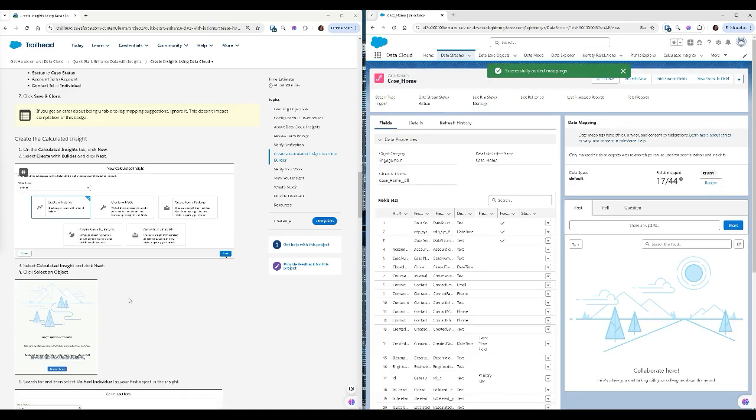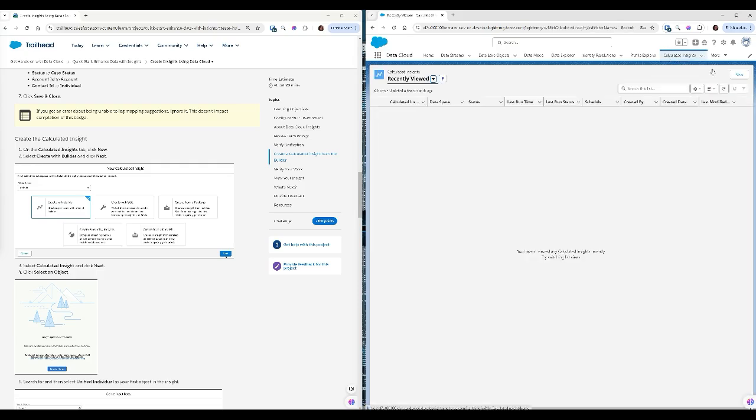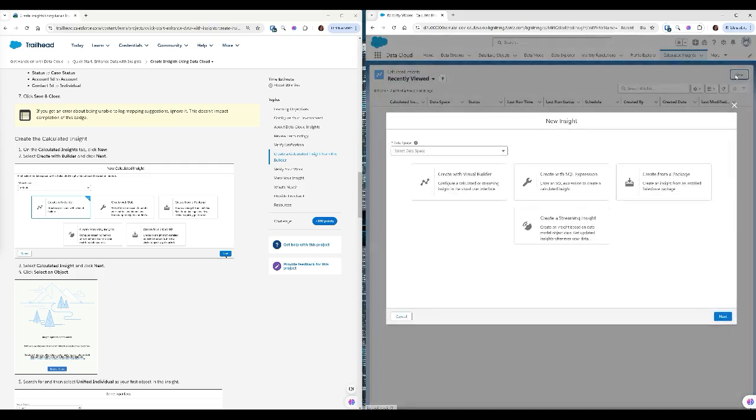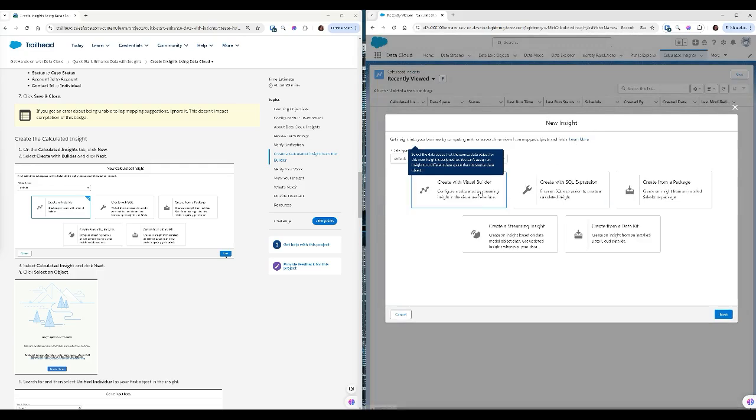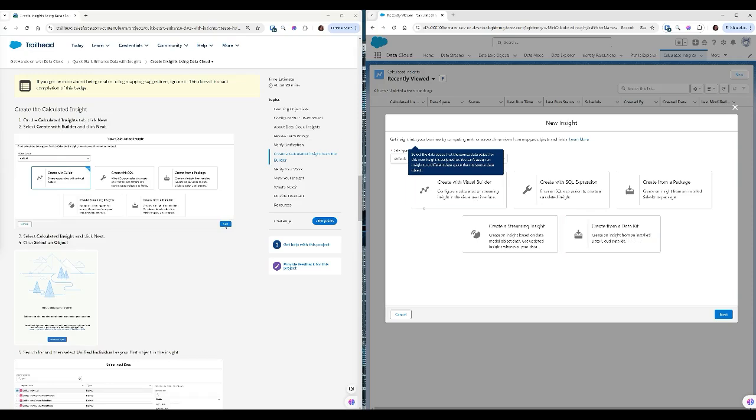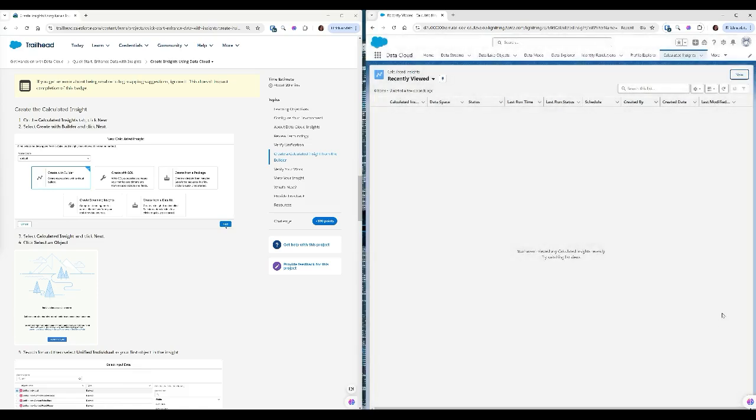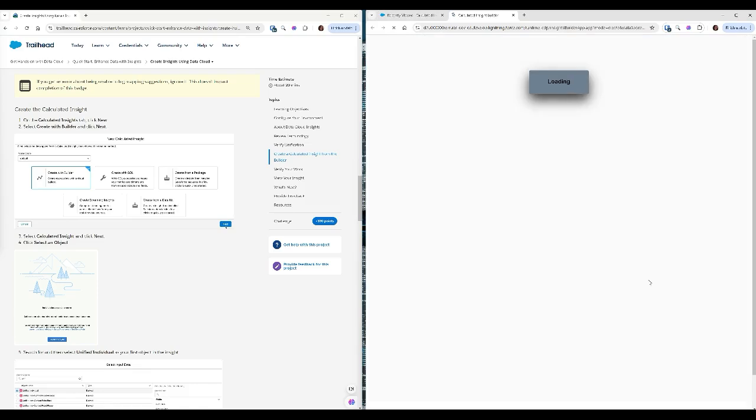And now we're ready to create a calculated insight. So we go over to the Calculated Insights tab, click New, and we see what choices we have. We can create with the Visual Builder, we could create with a SQL expression, create from a package, create a streaming insight, or create from a data kit. So we are to choose Create with Builder, Visual Builder, and next.